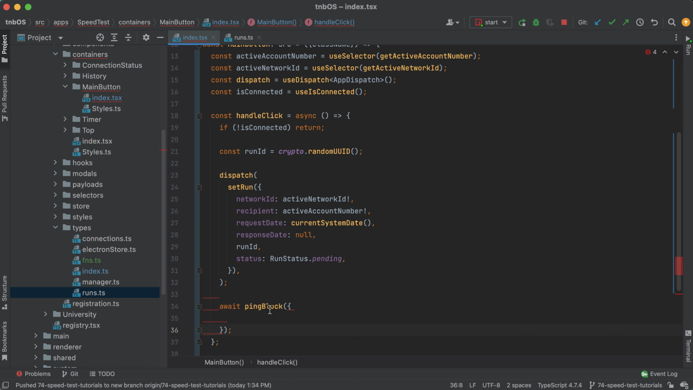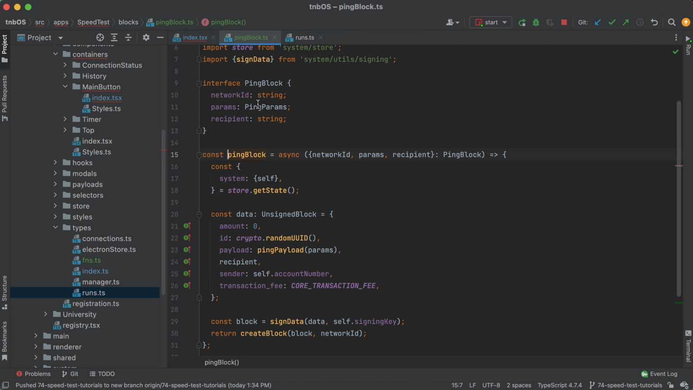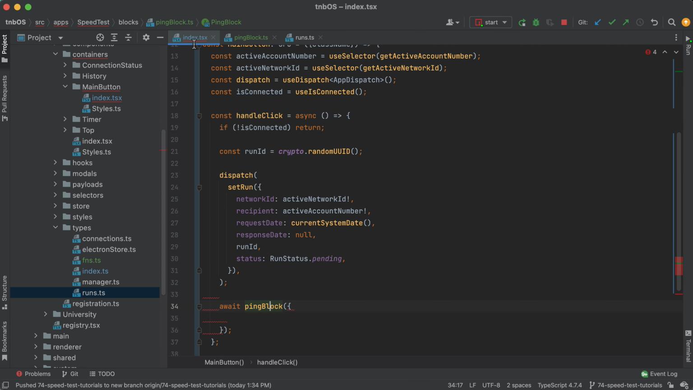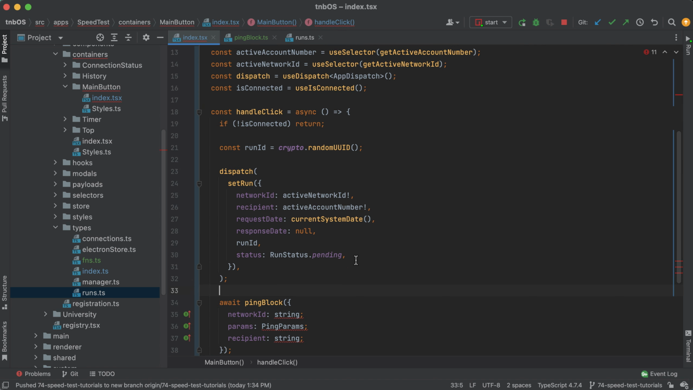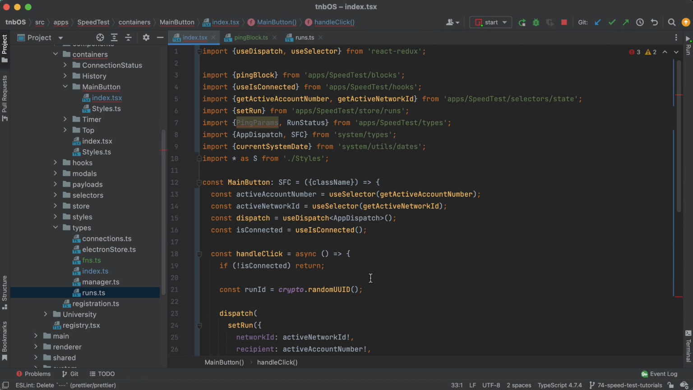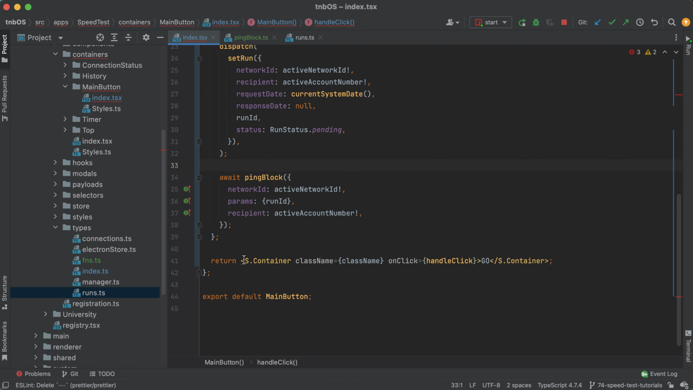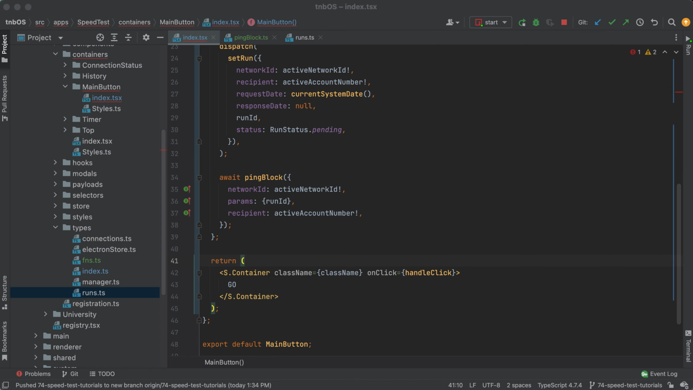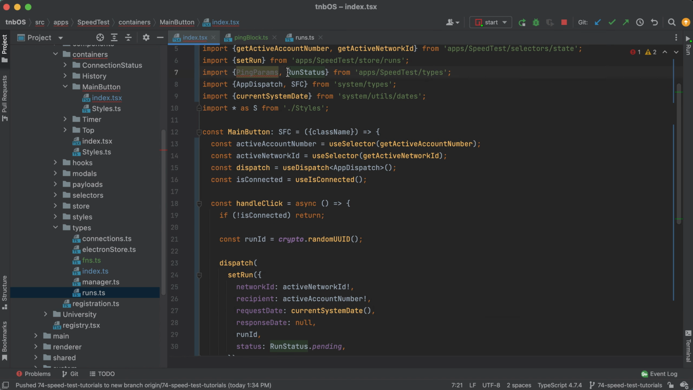And if we take a look at this interface, we'll see that it requires a network ID. And this is just going to be equal to the active network ID, the recipient active account number. And for those params, it's just the run ID. So now let me just go ahead and pretty this up. Remove this.